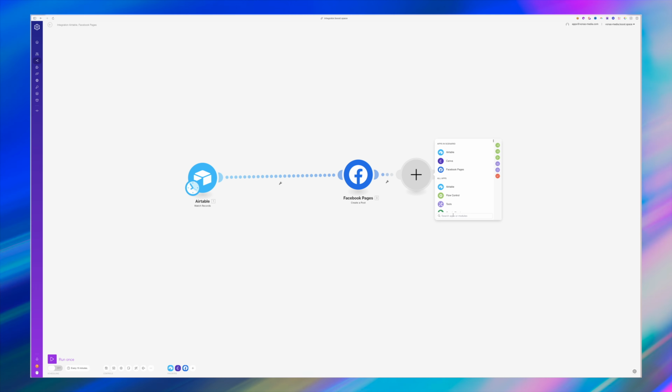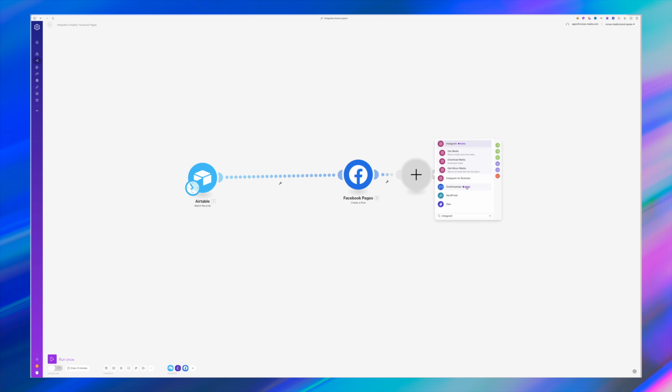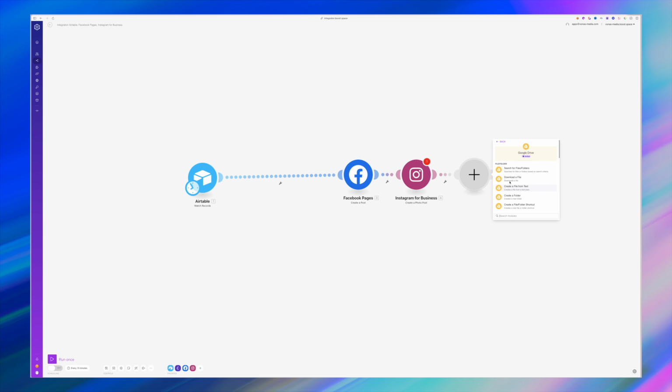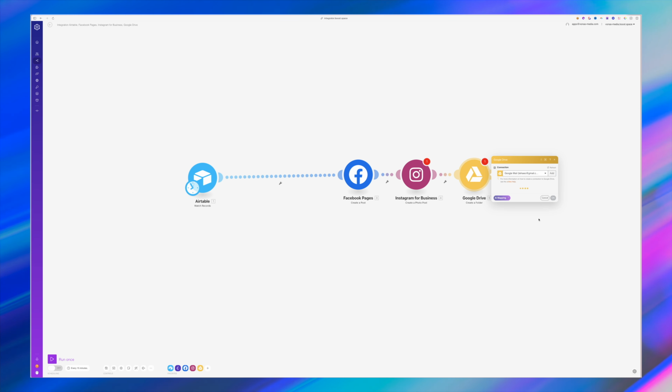So, say you're looking for Instagram. You find it, and now you can start posting. Maybe you also want to upload your image to Google Drive. No problem. You can create a folder and upload the file. The possibilities are pretty much endless, and it all comes down to your imagination.